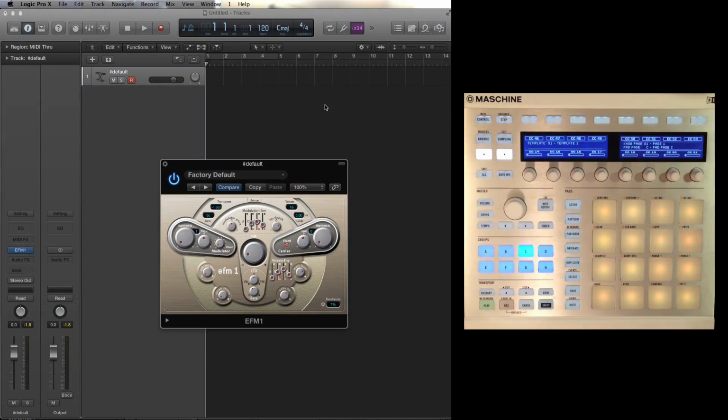One of the things that I really miss inside Maschine standalone is the sound of the EFM1, and this is an instrument inside Logic. And what I want to do is get this so that I can take it and place it inside Maschine and play as if I've got this bass patch up.